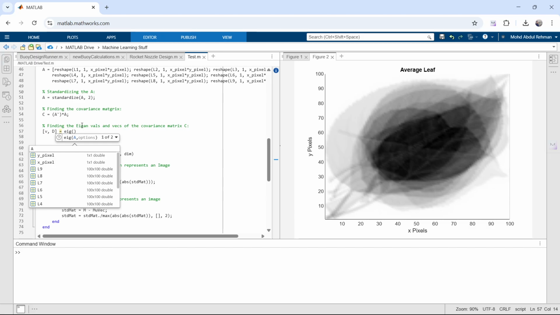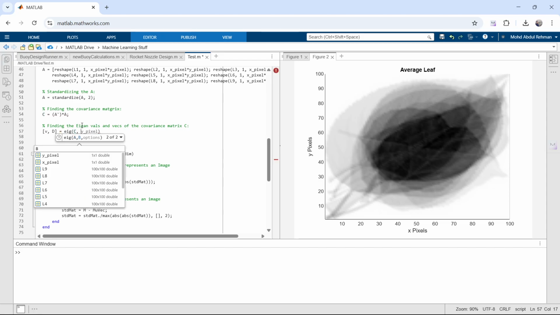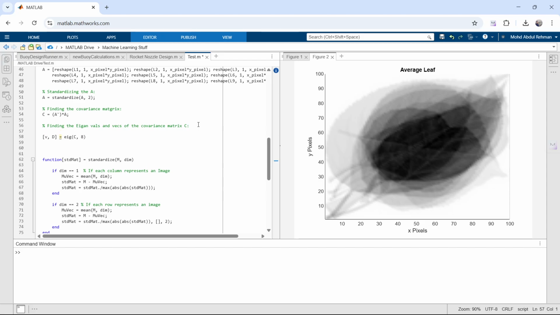So eigen of C, right? And how many eigenvalues do we need? Maybe let's take the first 8 eigenvalues or something. We can just generalize: n evals is 8. We can write here n evals and evals. So now we can take eigenvalues and eigenvectors.